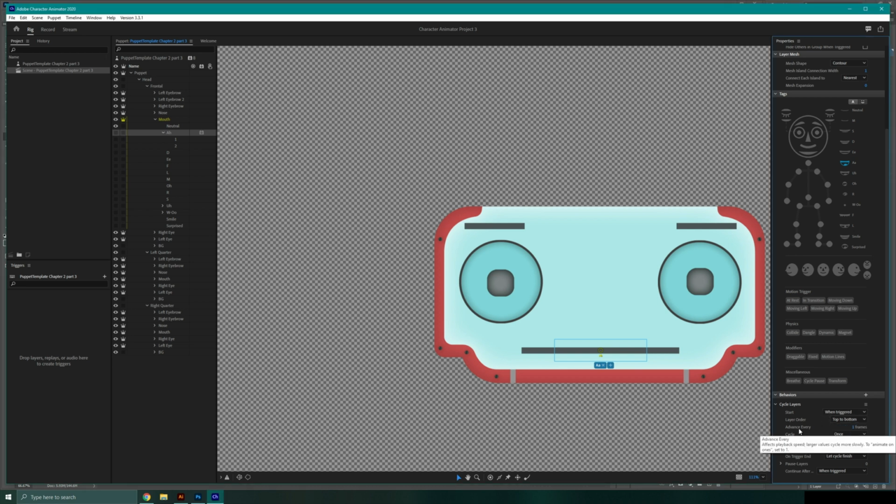And I want to advance every one frame. So this is how fast it transitions through the frames. If you had 24 frames, you'd have 24 frames per second, essentially. So you might want to adjust your speed depending on how fast you want the animation to play.